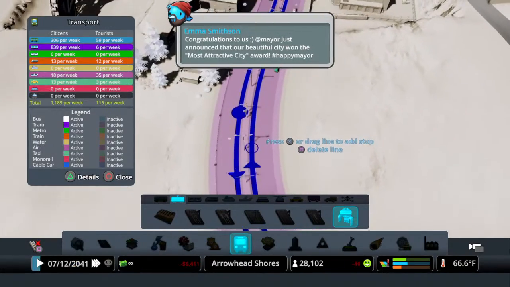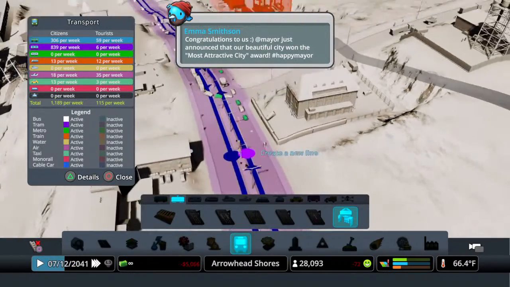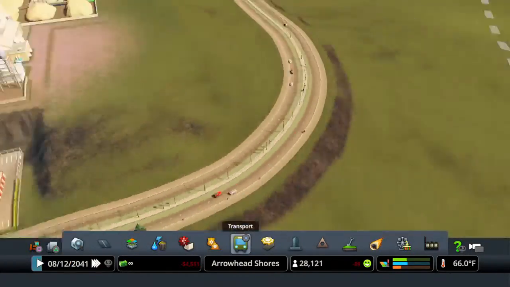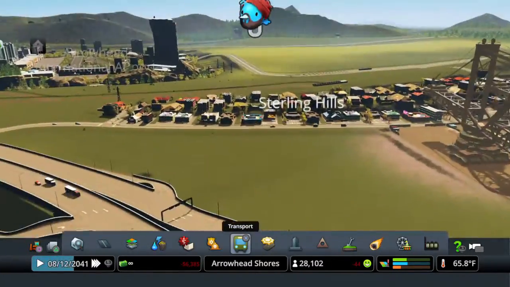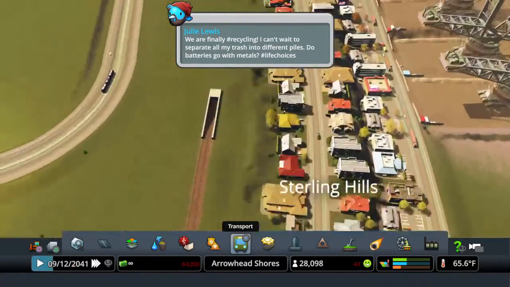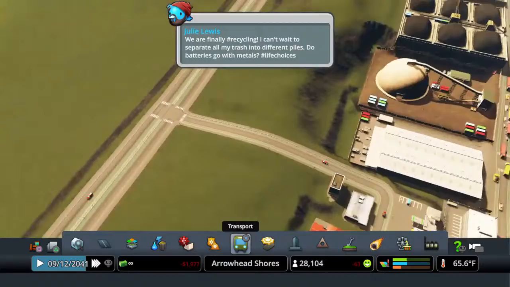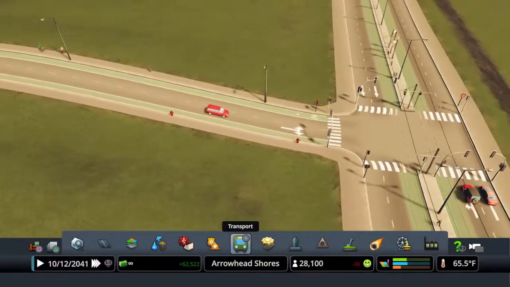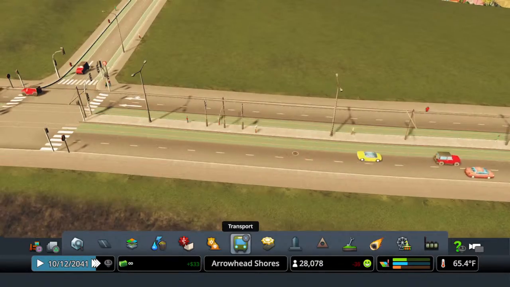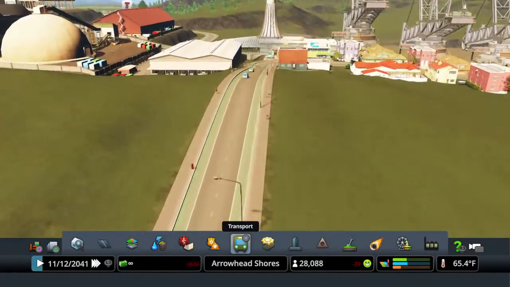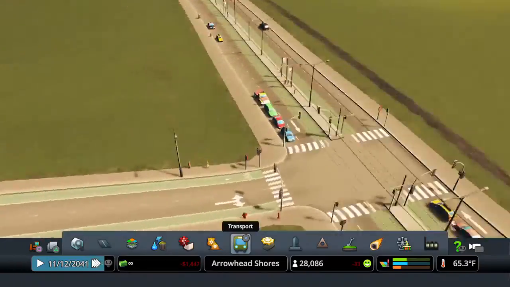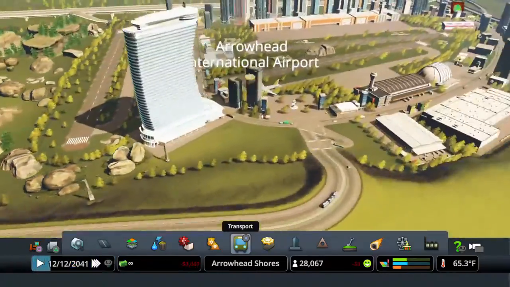So just adding those stops to this tram line actually helps this area called Sterling Hills get to their jobs, so they can actually just walk to the tram line, which I believe they're doing that right now. They're walking to their jobs because it's easier to take the tram instead of the car to the airport.